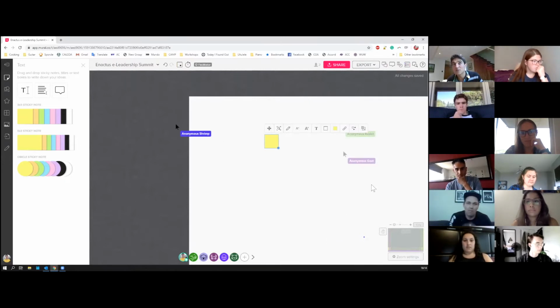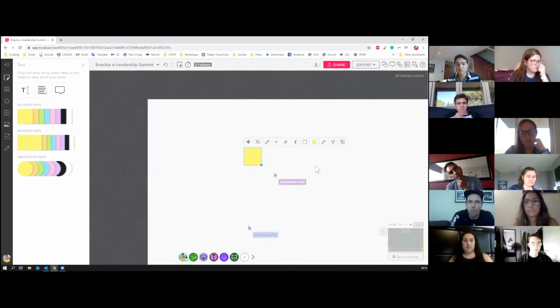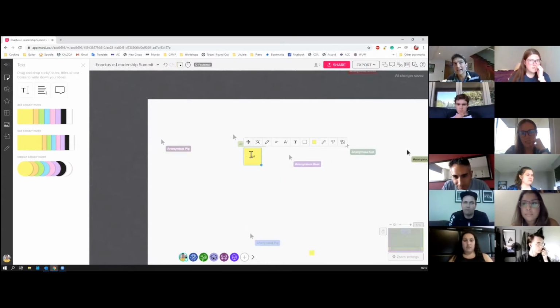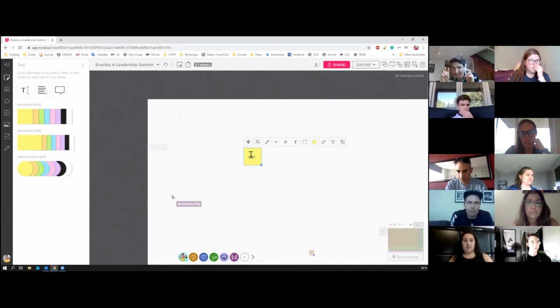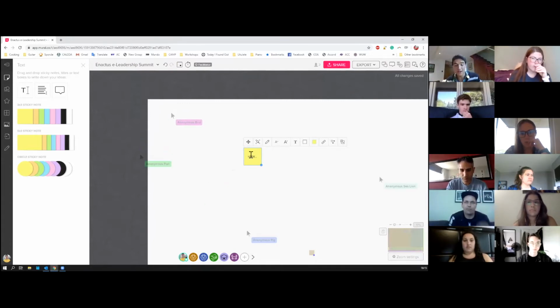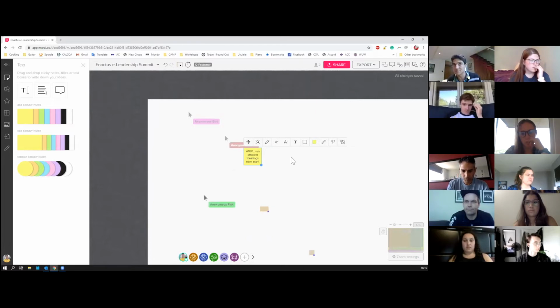And on your post-it, you will be asked to write: How might we, HMW, and then whatever question comes to your mind regarding your leading Enactus in these times of COVID. So for example, how might we run efficient meetings from afar? That would be just one example amongst many others.